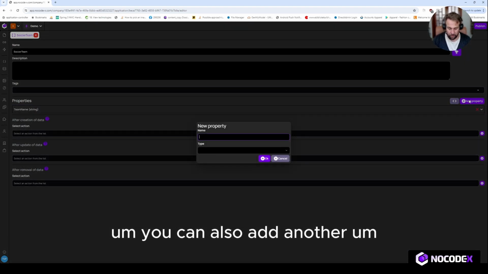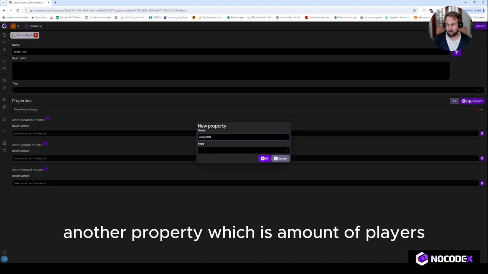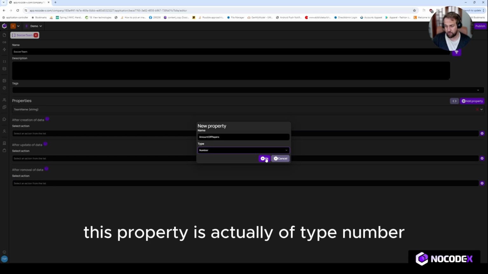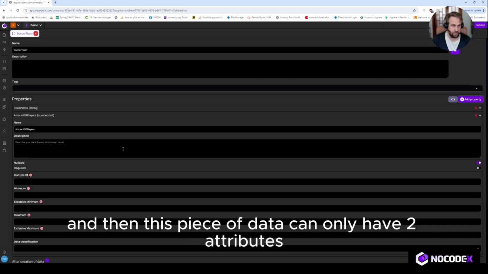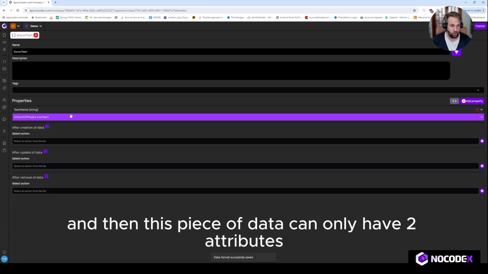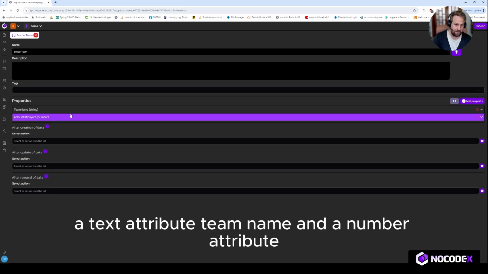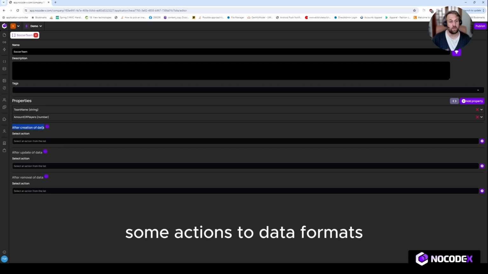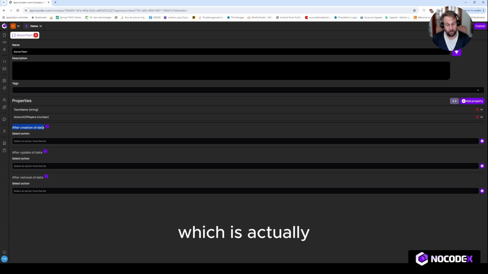You can also add another property, which is amount of players, for example, and I can say this property is actually of type number. Then this piece of data can only have two attributes: a text attribute, team name, and a number attribute, amount of players.